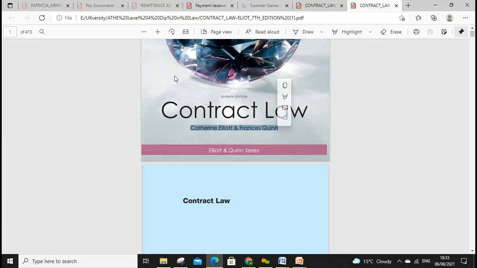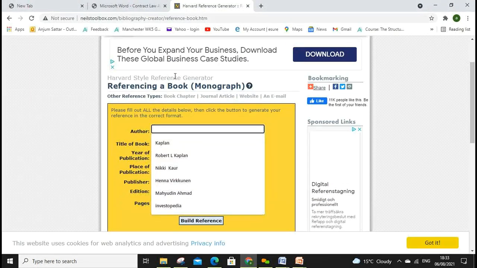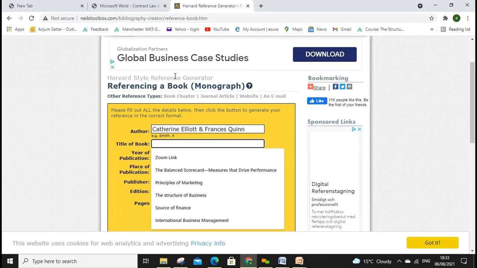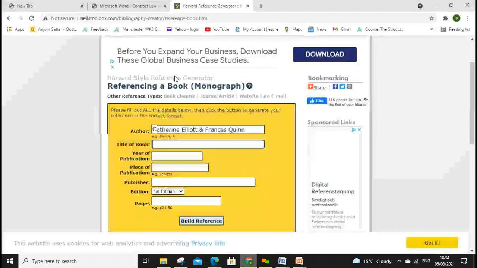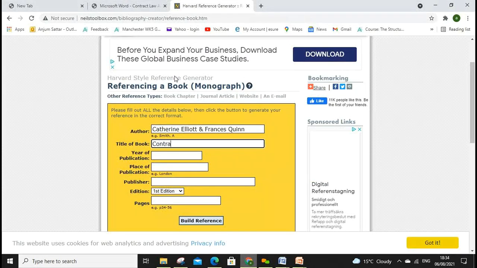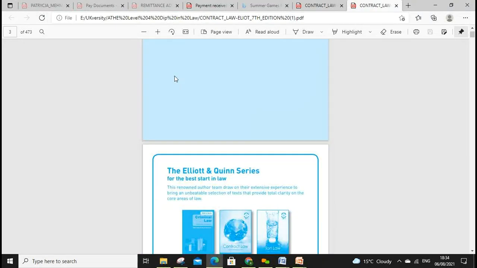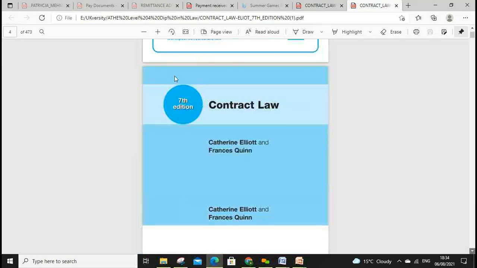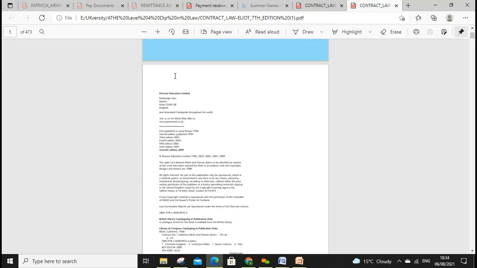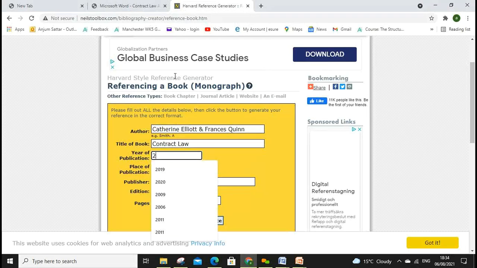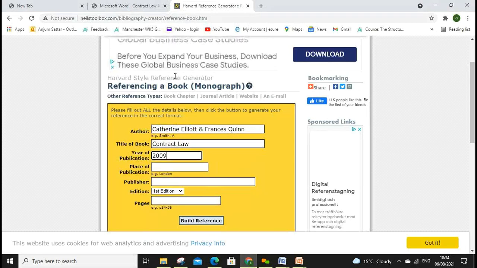There are 2 authors, so you can copy from here and write the authors' names here. Just copy. What is the title of the book? Contract law. That's another way to do it. Do you know the year when the book was published? If you go inside the book, on the second page, normally it shows you, this is the 7th edition, 2009. So you can write 2009.